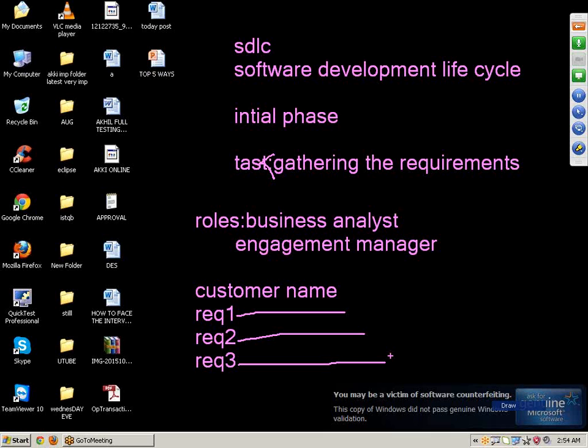Business analyst, first of all he will take the appointment from the customer, and he will take the template from the company, and he will go to the client base, and he will gather the requirements very clearly using this template, and he will come back to the company. He will submit the requirement document to the company. That is the business analyst's role.